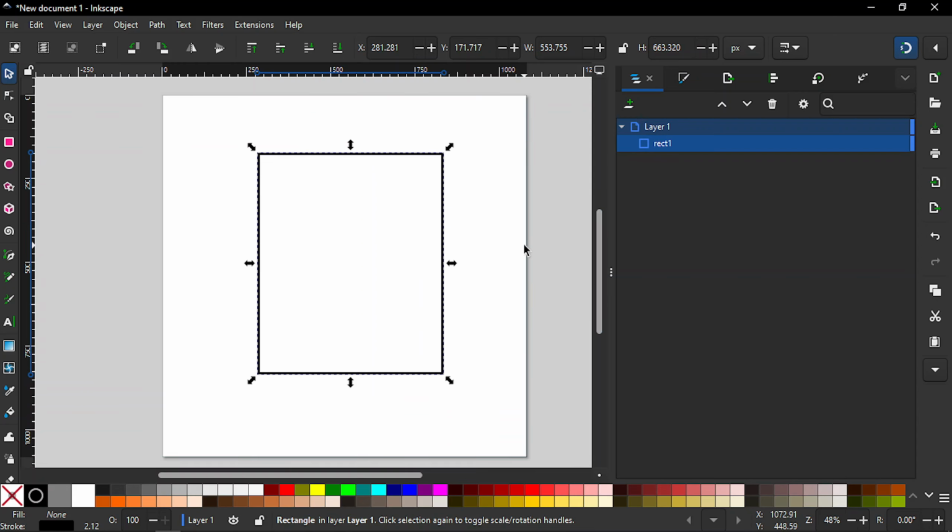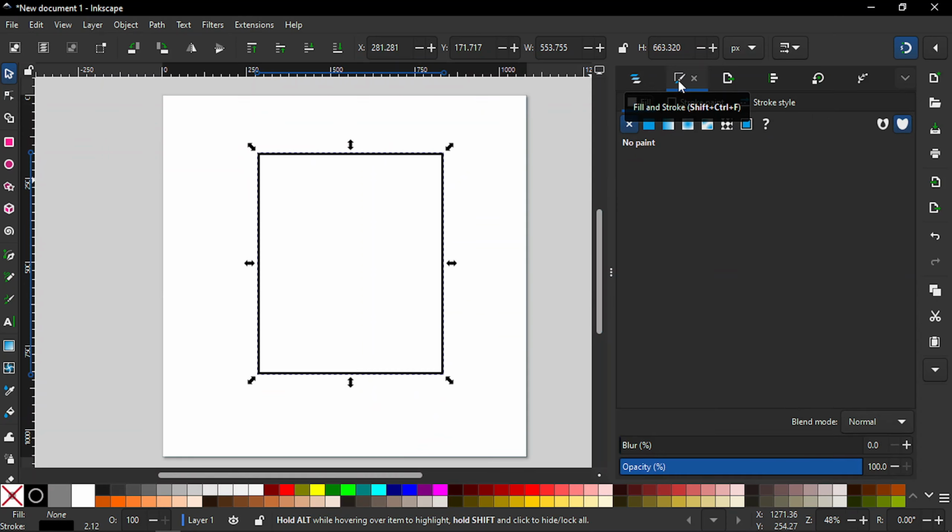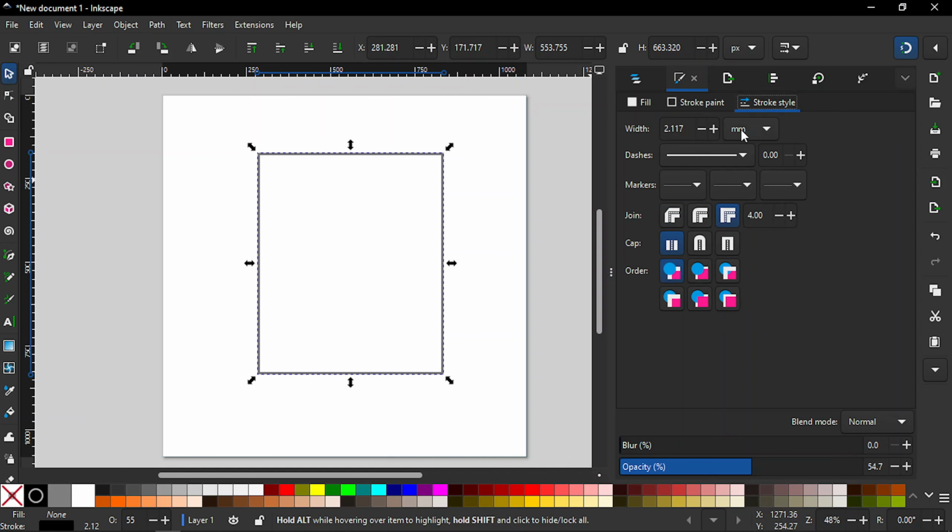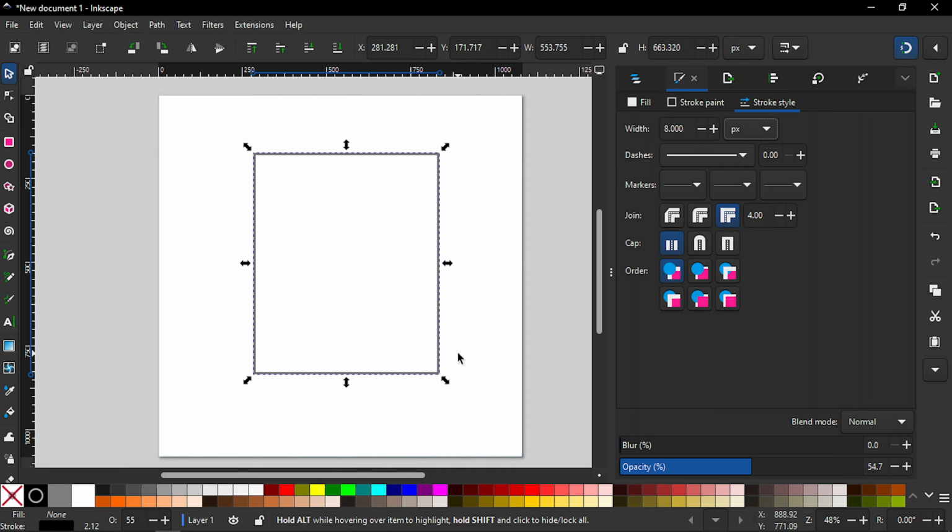now coming back here, in fill and stroke, we will drop that opacity roughly in half, and if we go to the stroke width, it's still millimeter, so let's make it pixel, so it's 8, which is fine. Now what we will do, we will come over here.